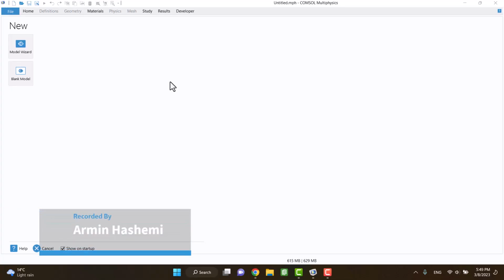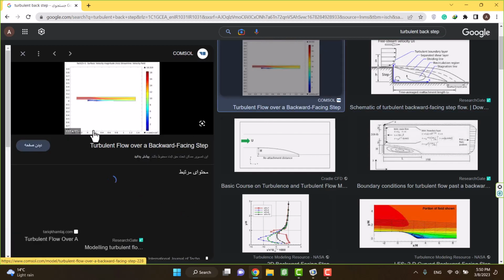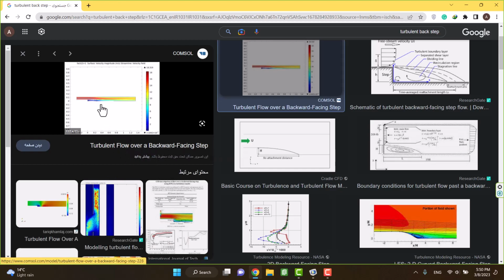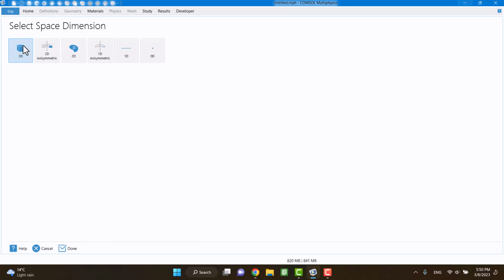Hello and welcome. In this video, I would like to show you backstep facing flow in COMSOL Multiphysics. There are many schematic photos on the internet. This is an example of COMSOL Multiphysics, and I'm going to teach you this example step by step.